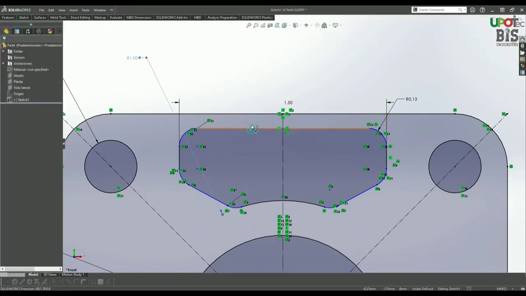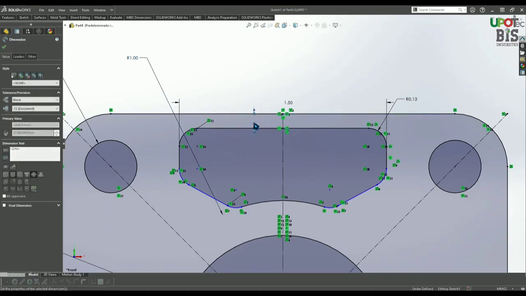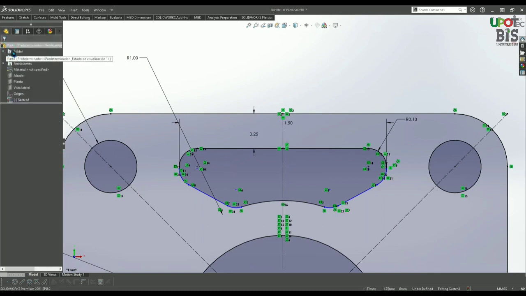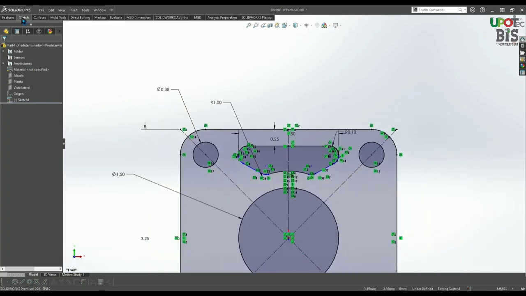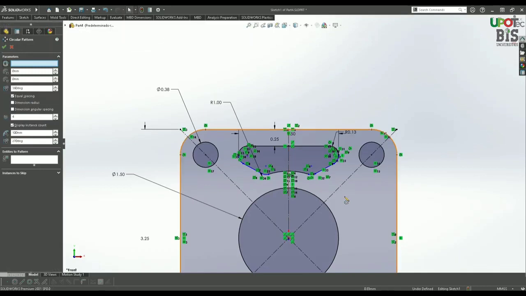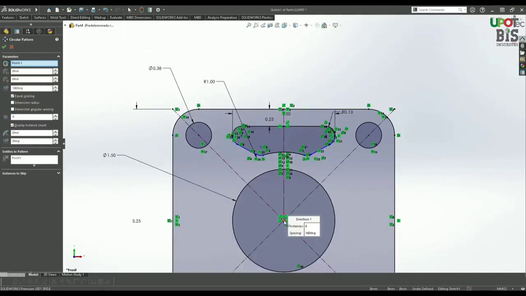Once this is done, we will add the measurement between these two lines. This measurement will be 0.25. Now we will go to the Sketch tab and look for the command Circular Sketch Pattern. And in Parameters we will select this circle.